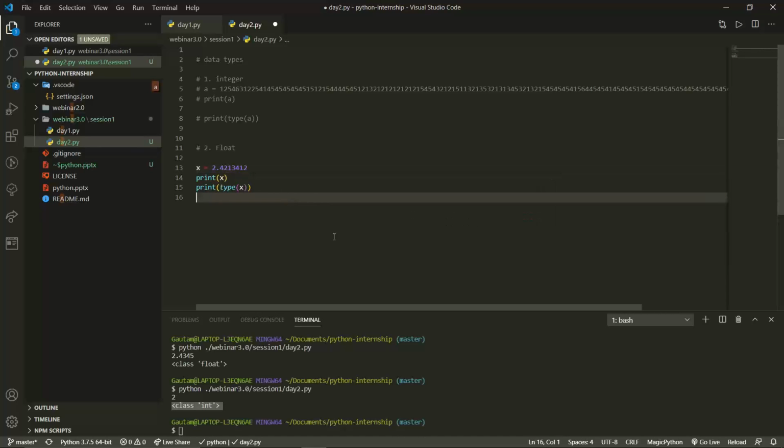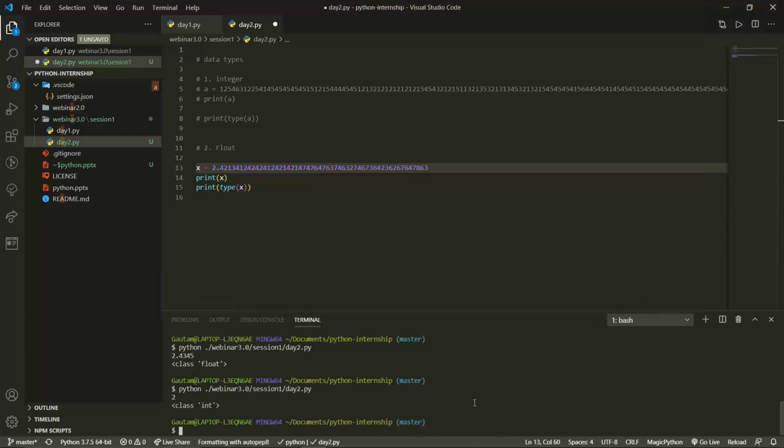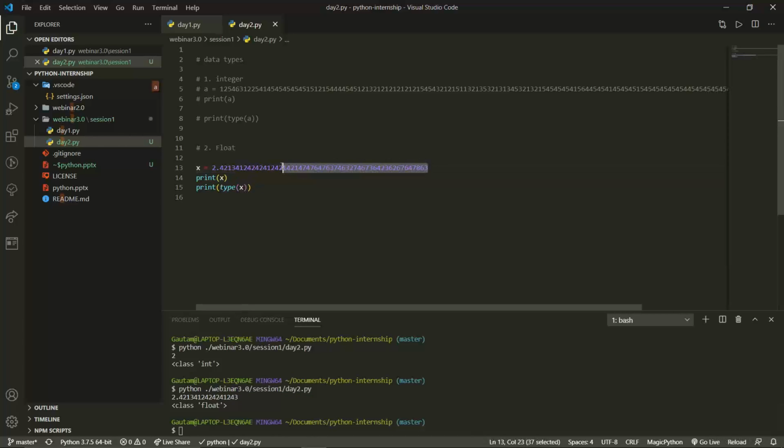So I will just leave it with some decimal points, and it could be anything. There is no limit. It could be anything. Now, if you execute this, it will give you all the data. So this is how it is being used over here.